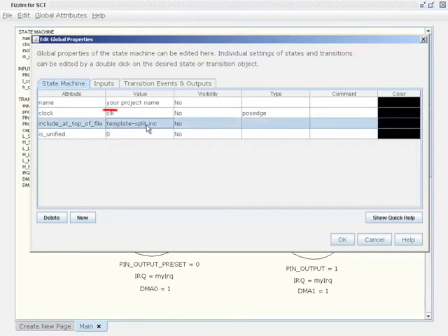In our case, it's template-split.inc. As mentioned, this is used to specify the association between the input and output signals and the physical pins of the SCT. IsUnified is related to the timer configuration. In our example, we are going to use one 16-bit timer half, so we can leave this as 0.